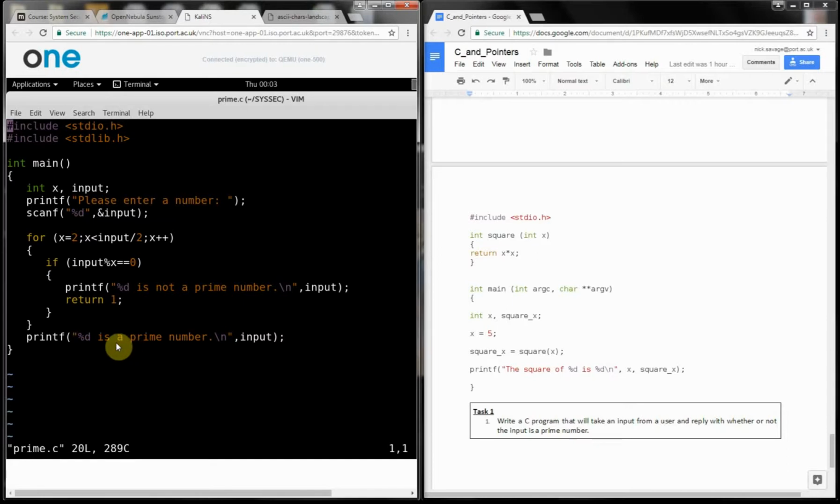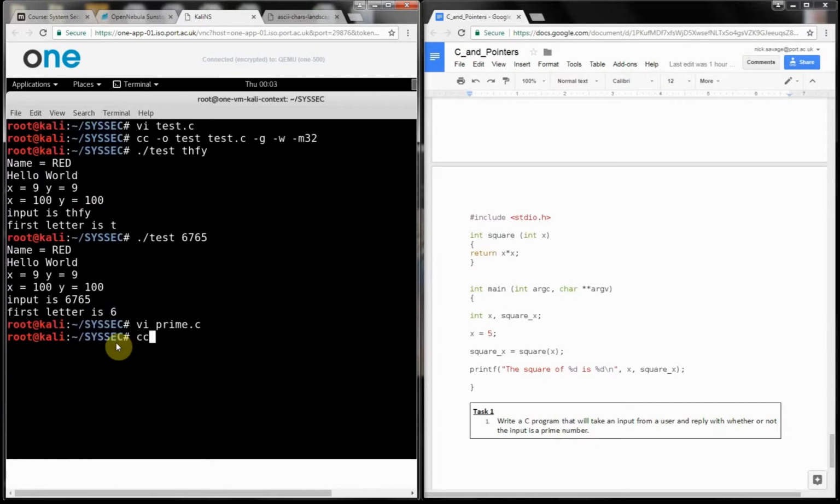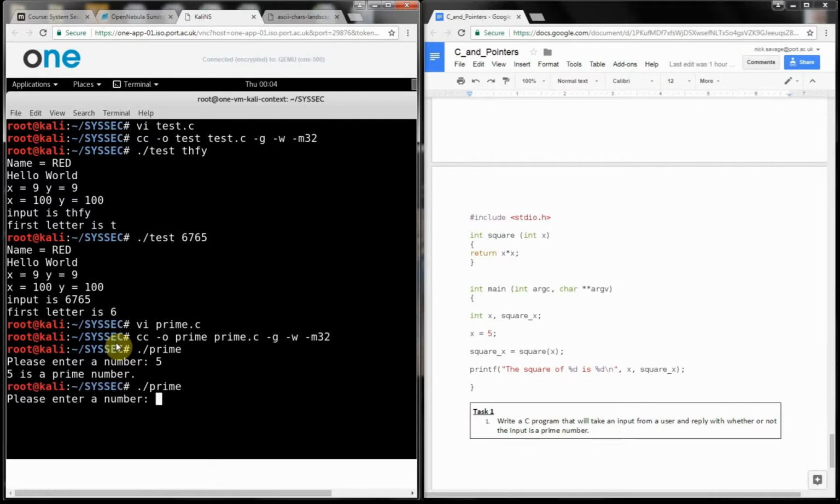So again, I should be able to compile this and run it so you can see it. Prime.c minus g minus m32, and then when I run it, what am I asked for? Please enter a number. Let's put in the number 5. 5 is a prime number. That's very good, isn't it? Let's put in a number that isn't a prime number. That's 6. How long does it take if I have slightly larger prime numbers?